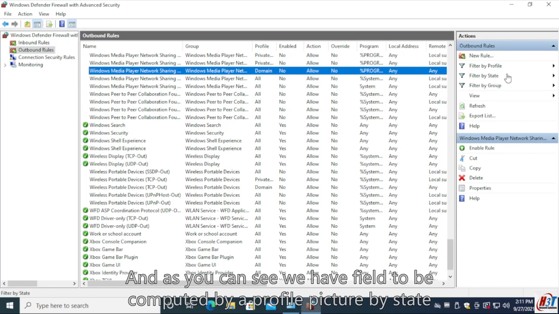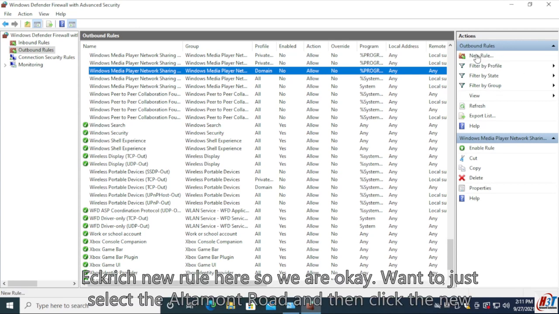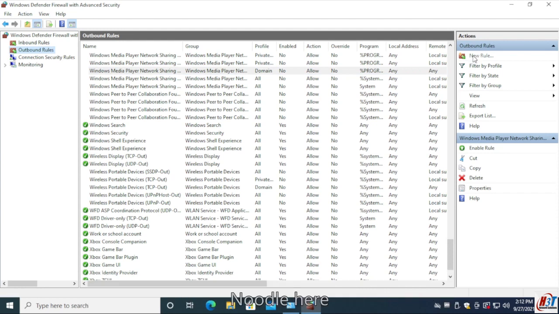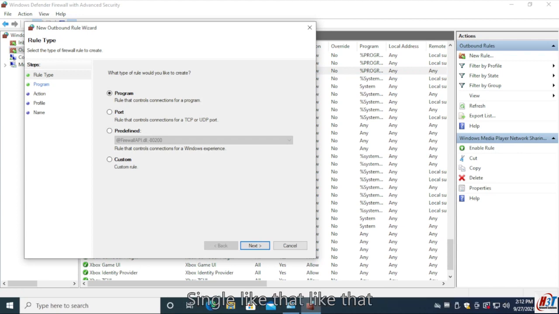We can filter by profile, filter by state, filter by group, and also select create new rule here. I will create an outbound rule: just select outbound rules and then click new rule. You will see a window like that. Note that we can create program, port, predefined, and custom rules here.